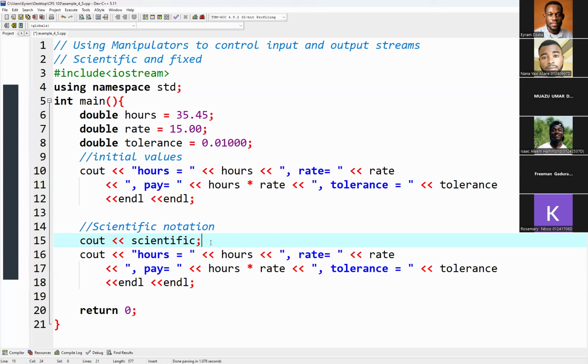Okay, 5 exponents, that's times 10 raised to the power 2. That means when you move it 1, 2, the point comes here. So you can see the point is coming after the 1. Then we have the tolerance in this form, times 10 raised to the power -2. -2 means that this time you move to the left. So 1, 2, that is what is given as 0.01, as we can see here. That's how the scientific manipulator works.